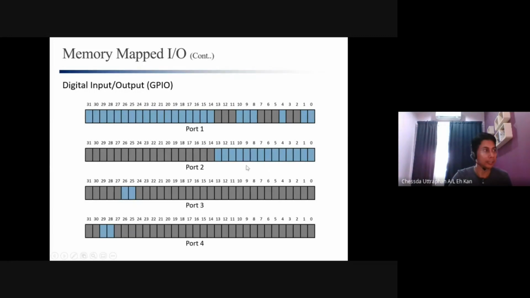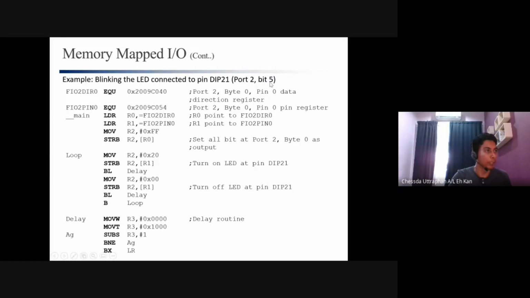Okay, remember that. Port 2, bit 5. So the port name is FIO2. FIO2PIN0 means port 2, PIN 0, because byte 0. Bit number 5 is located in byte 0. Okay. And we equate and use EQU. EQU is equate, means that we assign this value to this, and this value is the address of FIO2PIN0.